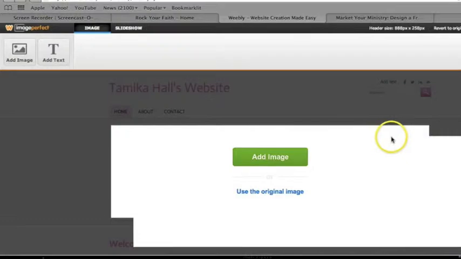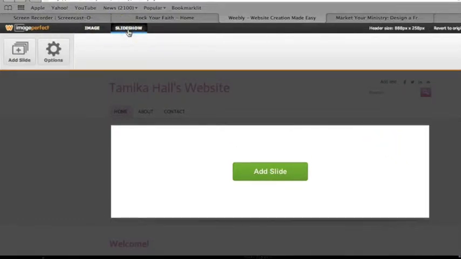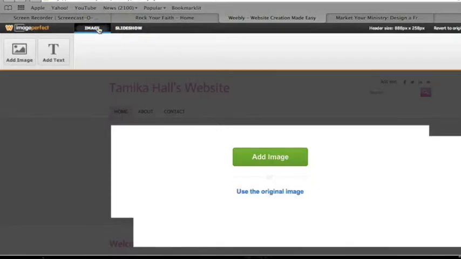Okay, so you've clicked edit image, you would go up here and you would either say image or you would click on slideshow. Okay, we're just going to deal with an image because if you're working from the free platform that we talked about in the first video, then you're going to have one standalone banner.